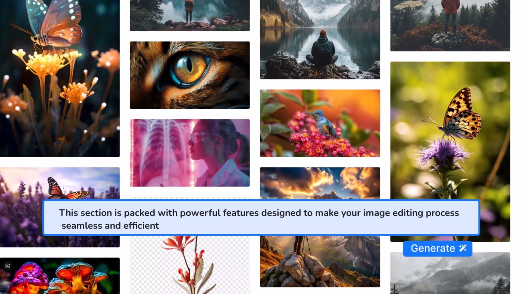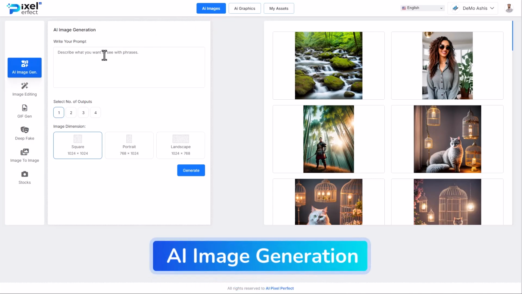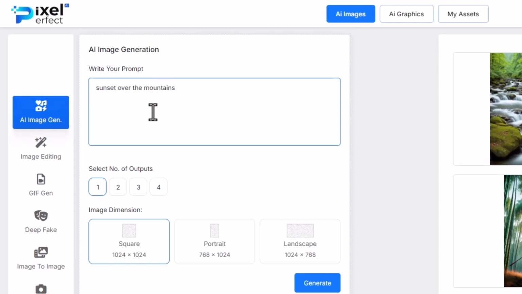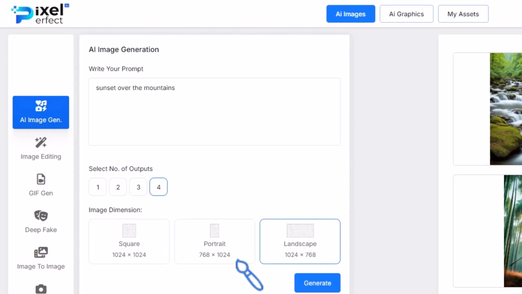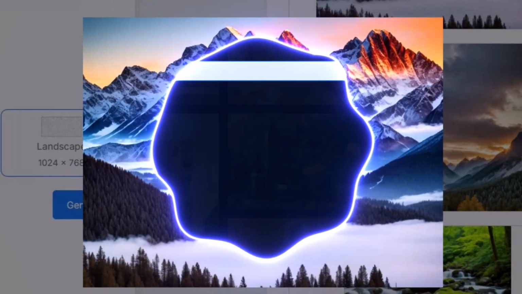So, are you ready for the magic number 1? Click on AI Image Generation here. Simply enter your desired prompts, which could be anything from sunset over the mountains to modern cafe interior. Next, choose the number of outputs you want, anywhere from 1 to 4. You can also customize the image dimension, opting for square, portrait, or landscape to perfectly fit your intended use. Within seconds, our AI generates high-quality images ready for your use.